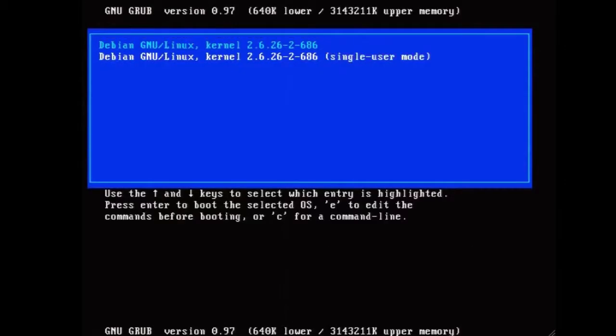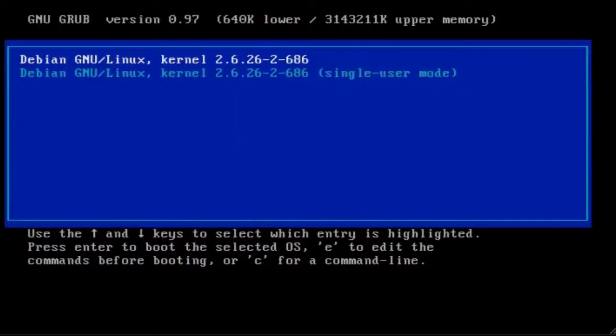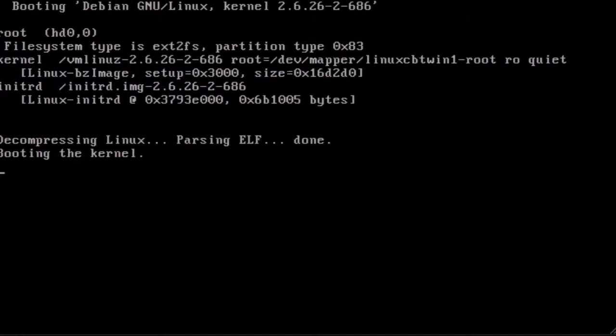And here's our boot menu. Notice it's still loading 2626.